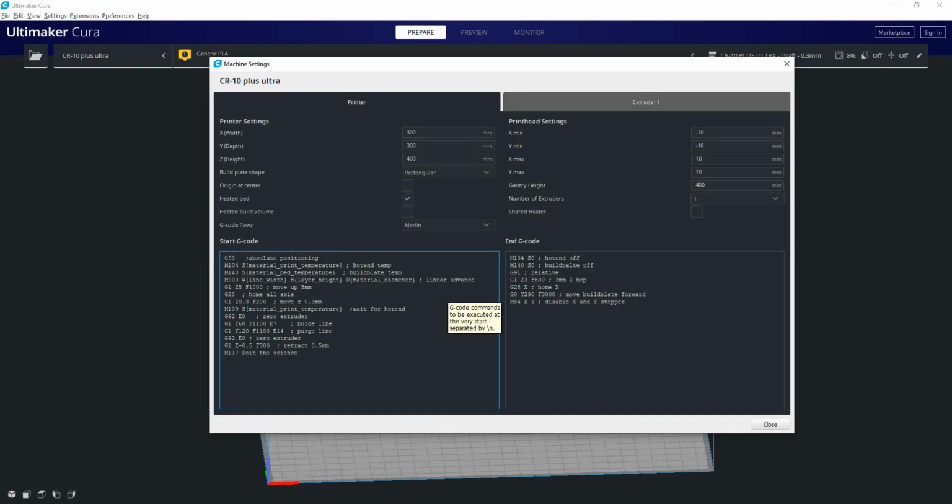So back to our code here, we can see our very first line is a G90, which is for absolute positioning. So you have to choose between absolute positioning and relative positioning. And you're pretty much always going to use absolute. That's why I forgot about relative, because you're basically never going to use that.